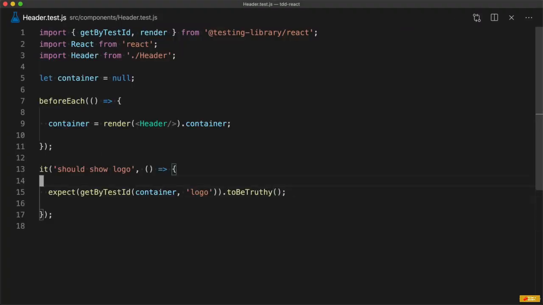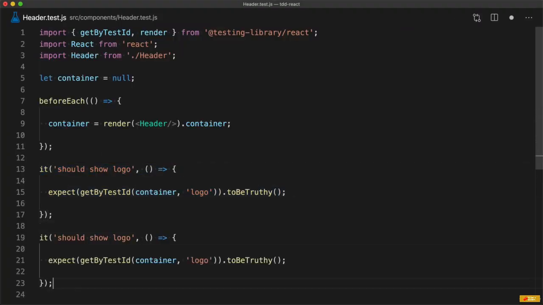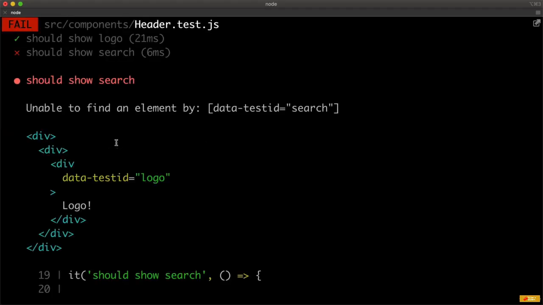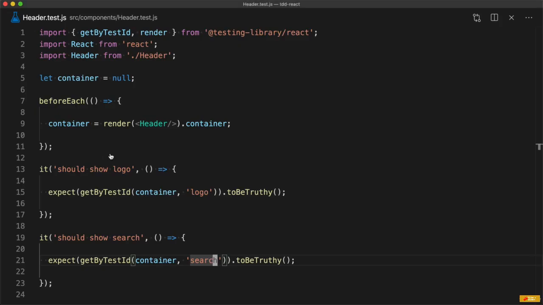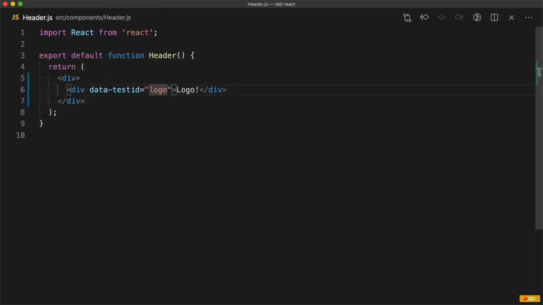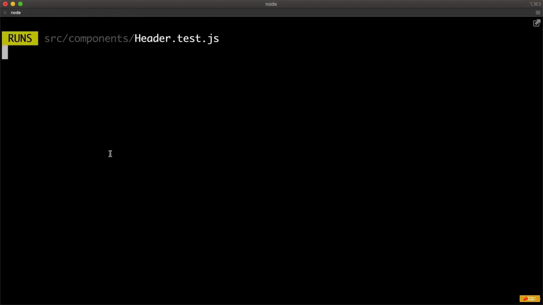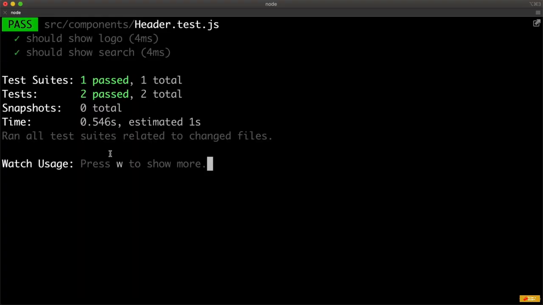The next element is the search. So just copy and paste the existing test and change logo to search, just like that. Now the test is failing again because it cannot find the search element. So let's go to the component and add another div, and now with search ID. Alright, test is passing. Perfect.